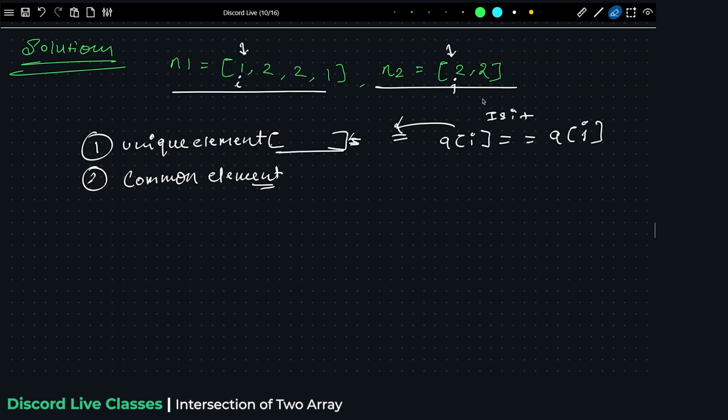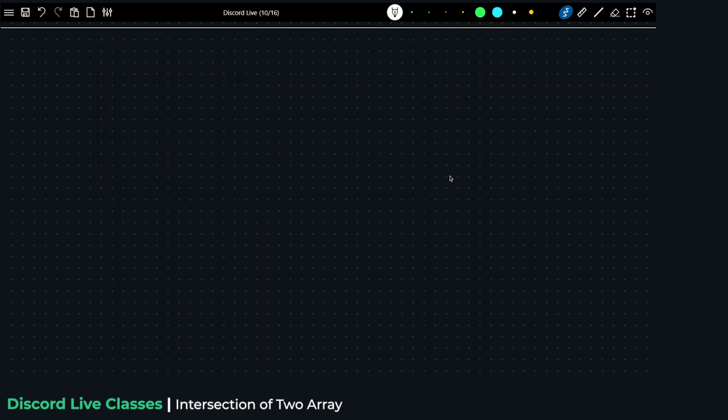Does anyone have any doubt? Tell me before I give the answer to this question. Is it clear to everyone what I am saying? What is the approach I am discussing? Hello? Yes, sir. Let me tell you again. I want to find the common elements between these two arrays.